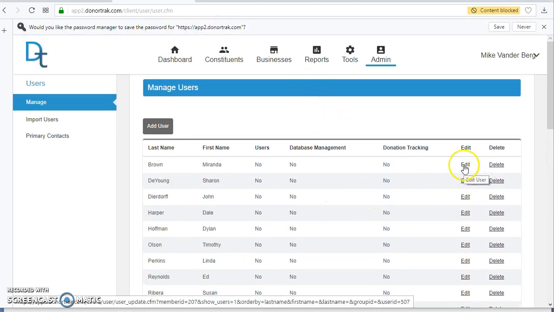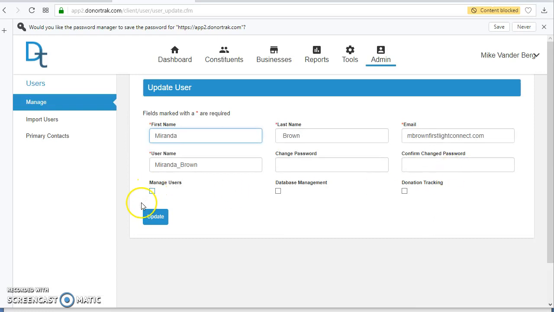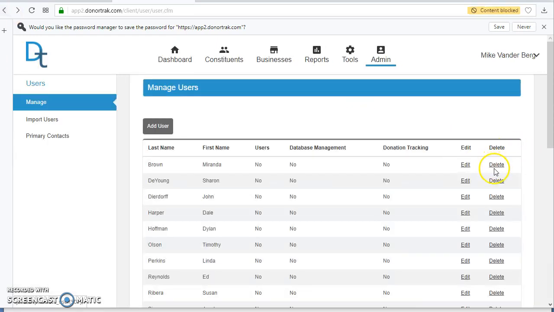In here, if you need to edit any of these, you can do that very easily. And also you'll notice that there is a delete here. It's going to say, are you sure you want to delete? So you can delete them out as well.